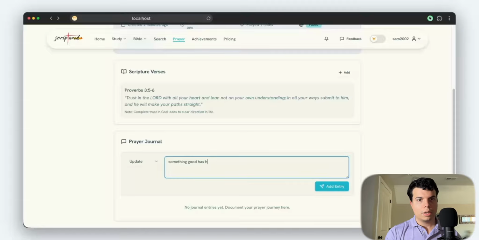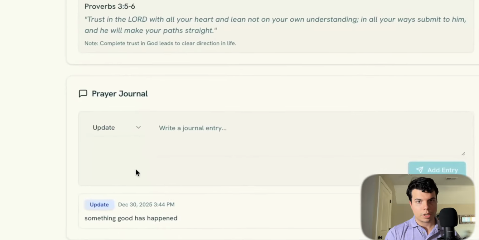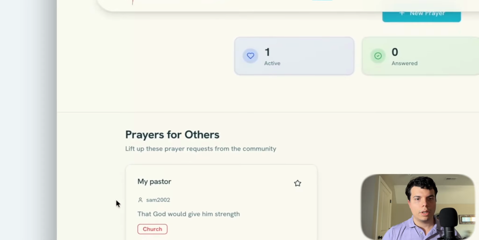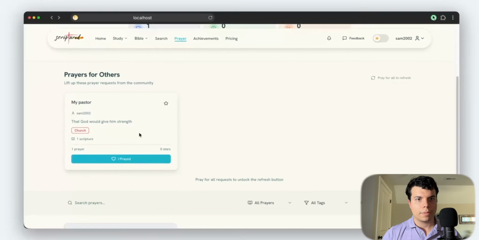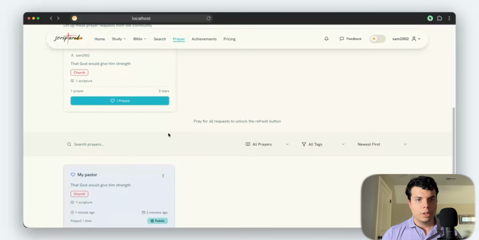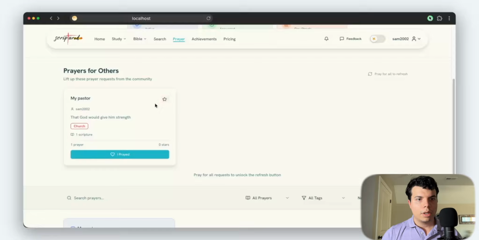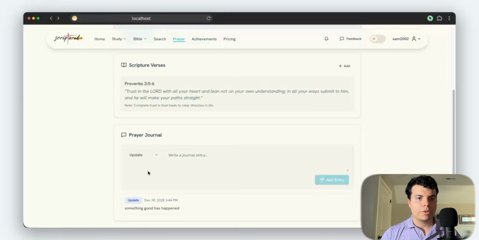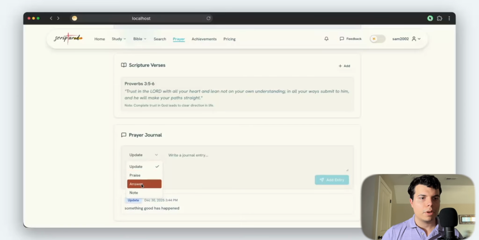So you can come in here and add that to your prayer request, if I can learn how to spell. And you can add that. So now there's an update that something good has happened. What's interesting is that when somebody else goes in, they can see the updates to your prayers if they follow your prayer. A user can follow a specific prayer, and if so, whenever you give updates, they'll receive updates on how that prayer is going. We have different types.